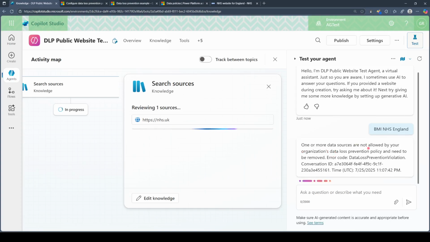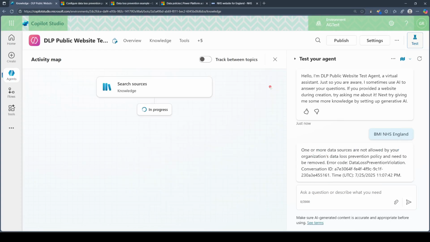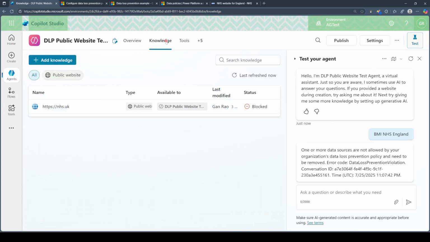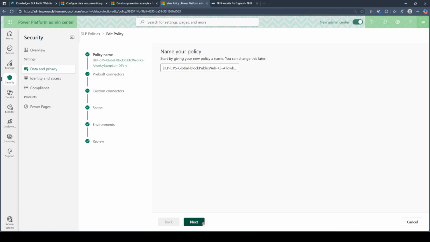One or more data sources are not allowed to use by your organization, preventing this data loss prevention policy. Okay, so now if we go back to the policy and now edit policy, click next.